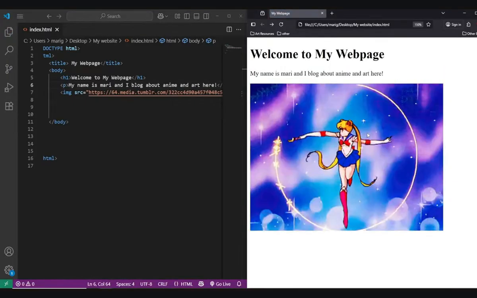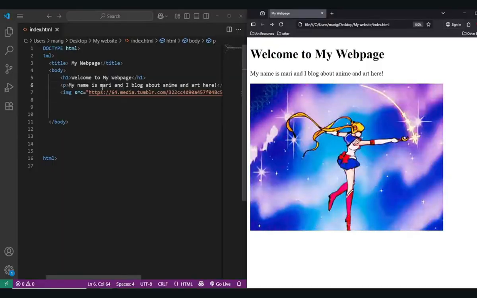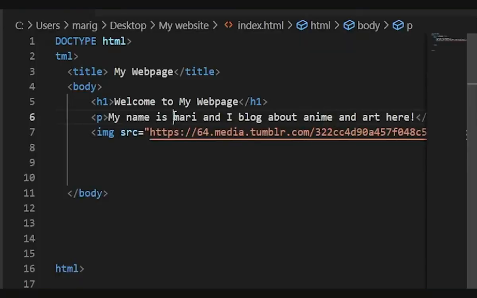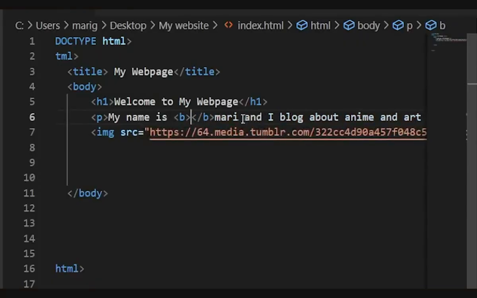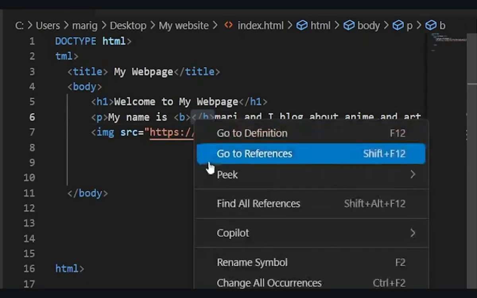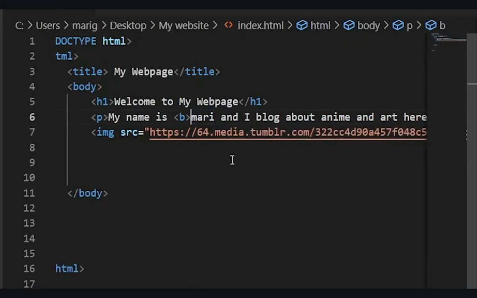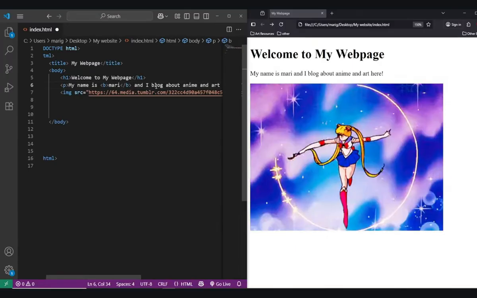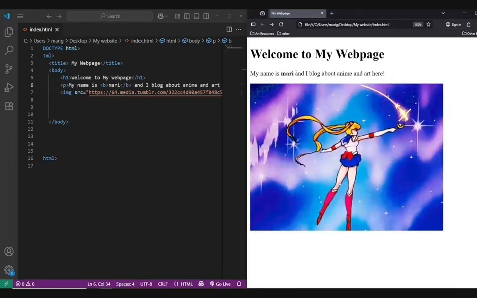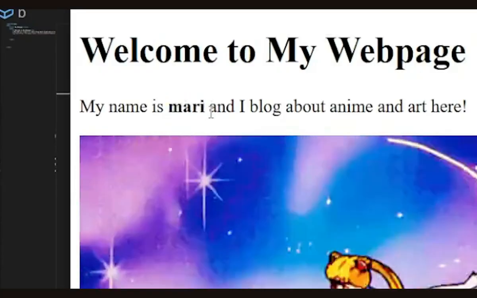But what if I want to emphasize my name, right? So we are going to write the bold tag, and for bold, we're going to type B. But the text that you want bold, you want it sandwiched in between the bold tags, right? So let's save that and let's refresh. So now you can see my name is in bold.